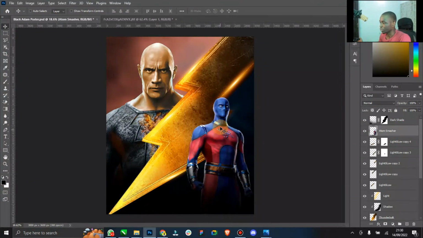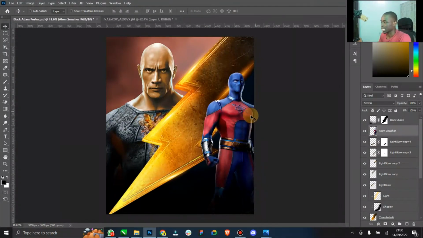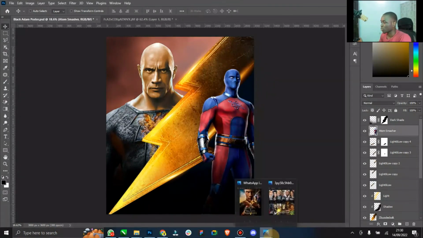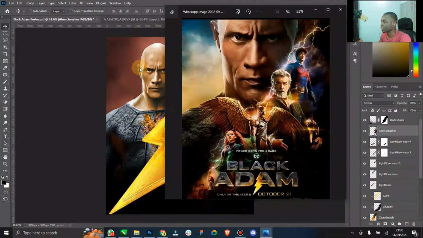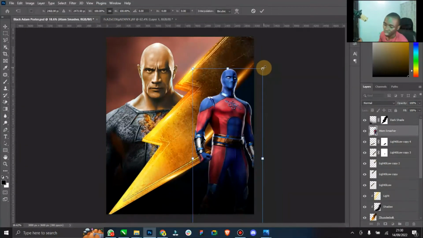So now we have Atom Smasher. You can see that if I take him up, wherever it is, that shade is affecting him as well. So yeah, we have him there, just up there. Then the next person we are going to, let's make him smaller. I mean, he's taking a lot of space.